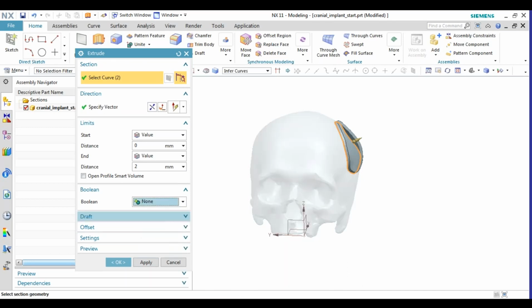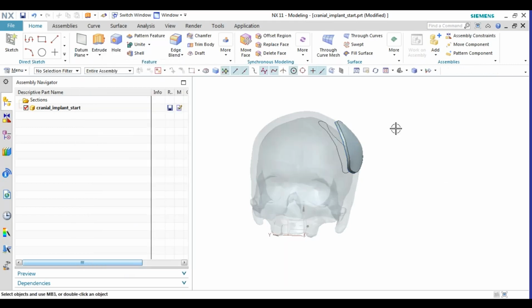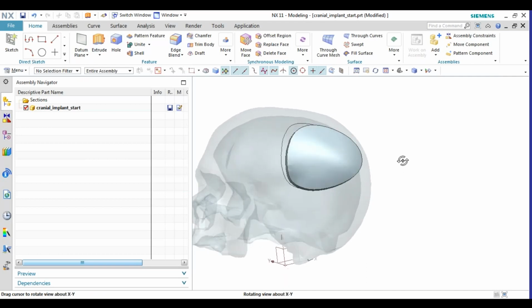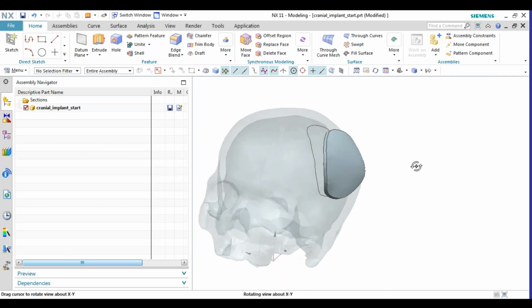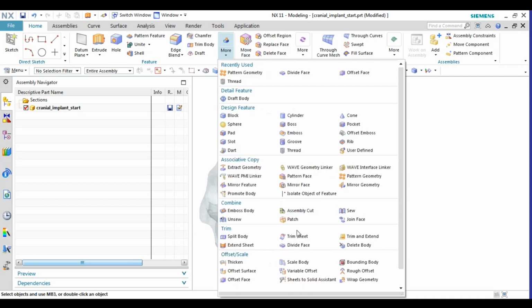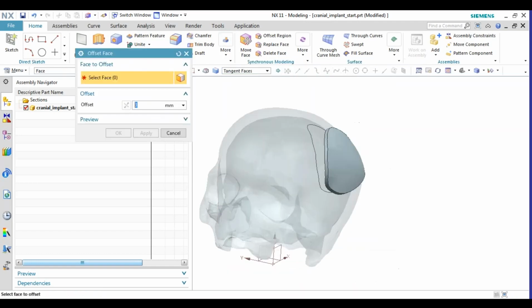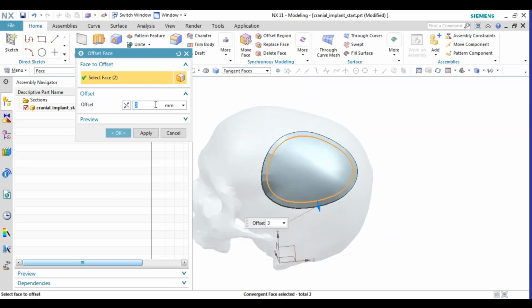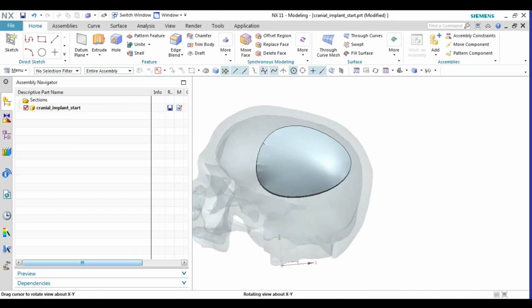And I'm going to make sure my Boolean is set to none because it is not part of the skull and it is not cutting into the skull, but just sitting on it. And now I have some blob-shaped plate that's formed to the shape of the skull. And let's say that I want this plate to be a millimeter or two wider. I think 2 is good enough, just because I need it to somewhat overlap or cover more surface area.